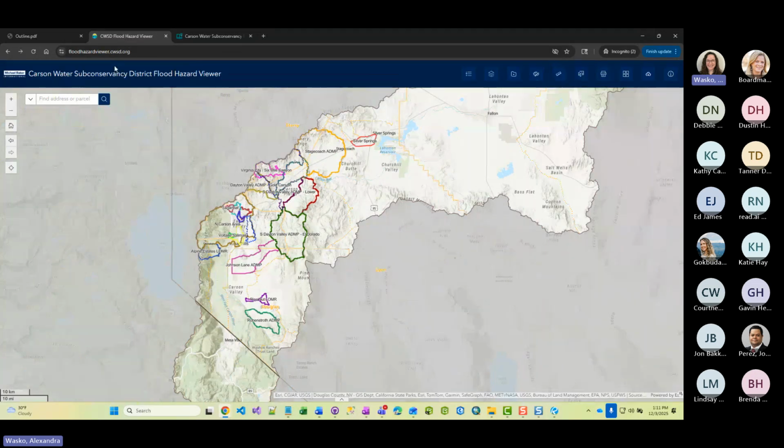But stop me if you need me to go into a little bit more detail on something. All right, so with that, we're going to actually dive into the application. Here in our map area, there's different ways that we can navigate here.